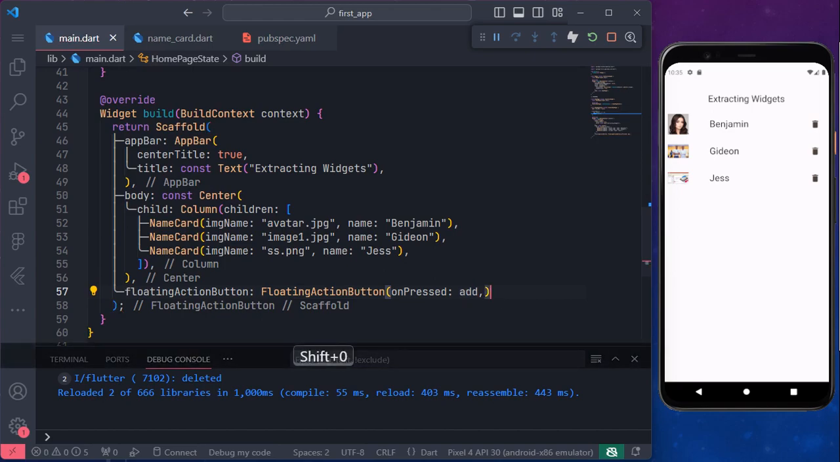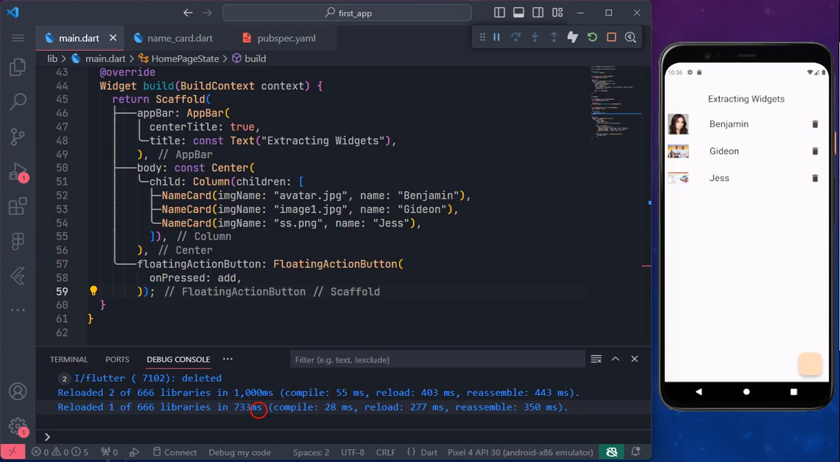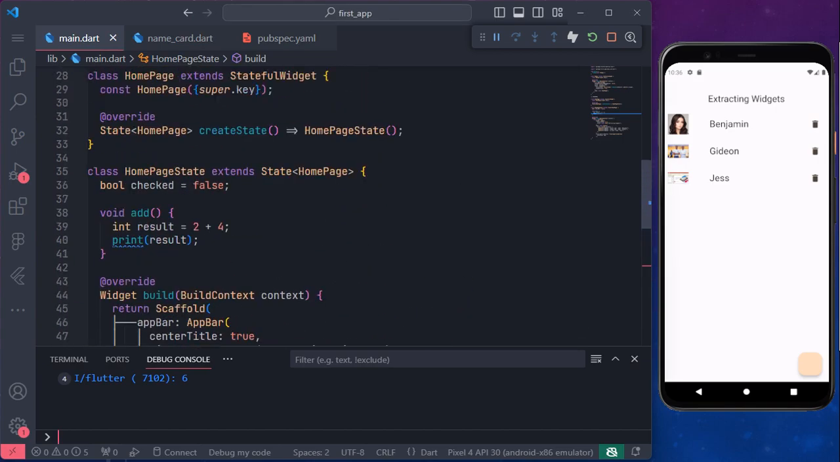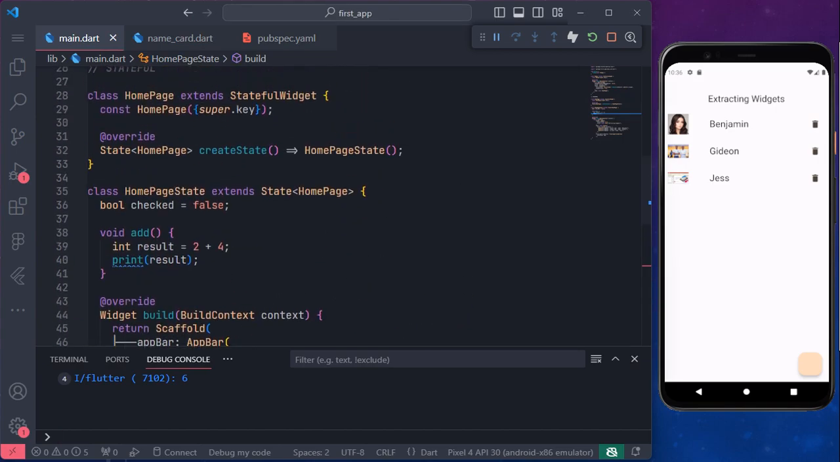No, there should be another closing curly bracket here. So this is the floating action button. So when I click on it, you see add 2 plus 4. So it's just as it is. We don't want it like that. What if you want to supply the values you want to add?